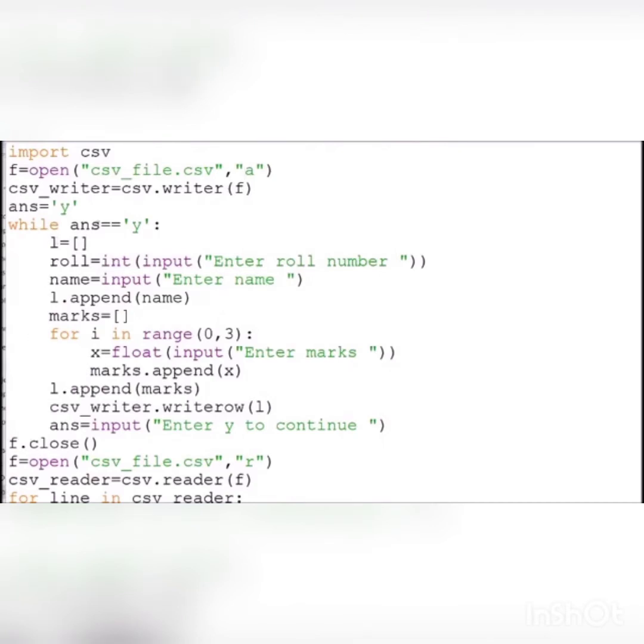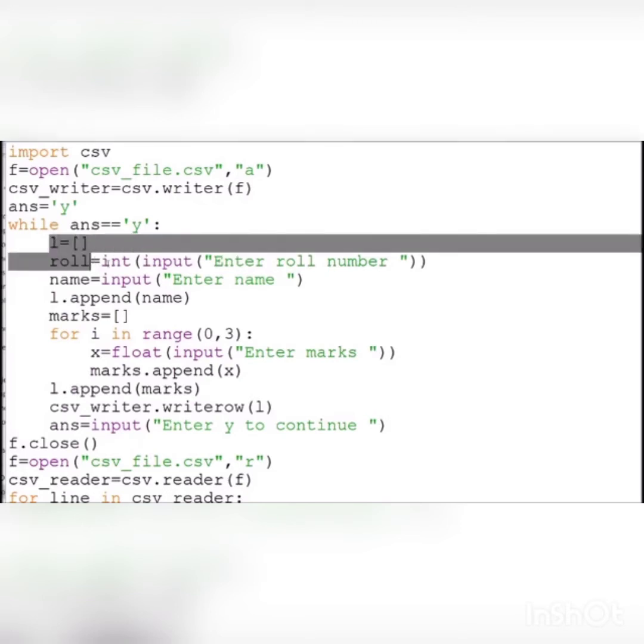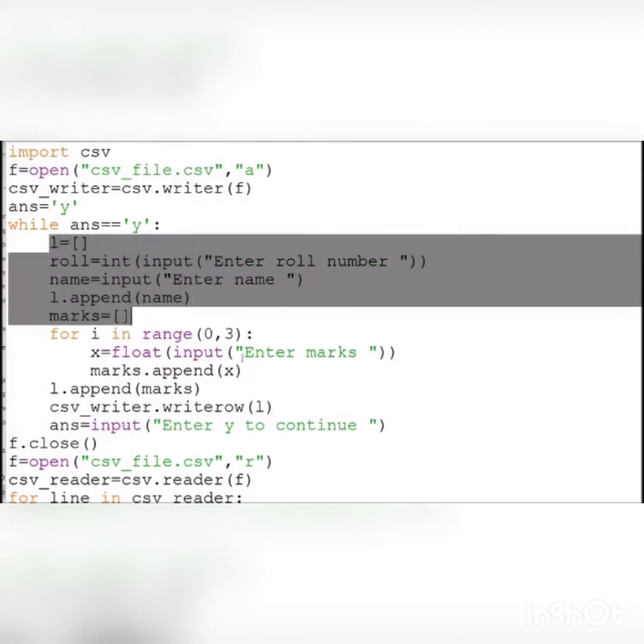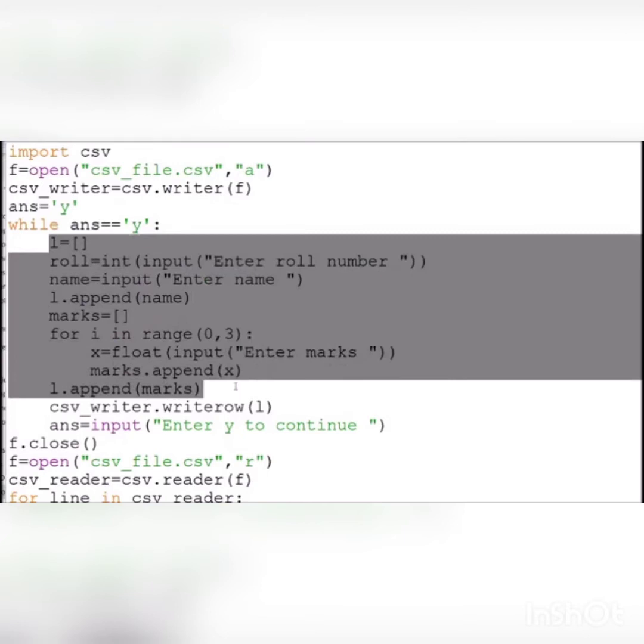ans is equal to Y for an infinite loop, so that the user can enter as many records as he wants. So this is the list. The details I have already explained in my previous video. I have created the list of roll number, name and marks. This is simply a list in which the first element is roll number, the second element is name, and the third element is the list of 3 subjects. I'm not going to elaborate how I have taken input, because I have already explained in my previous video.